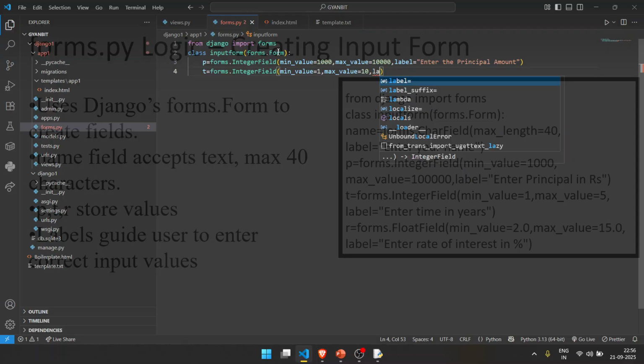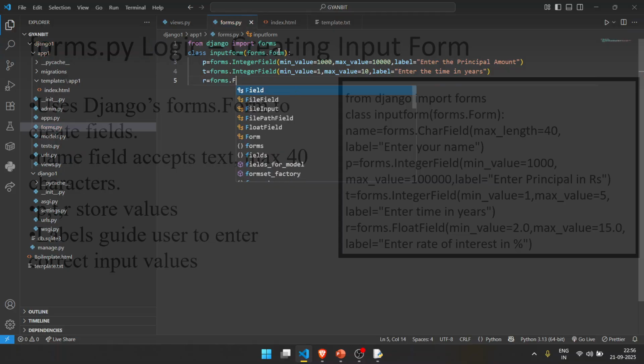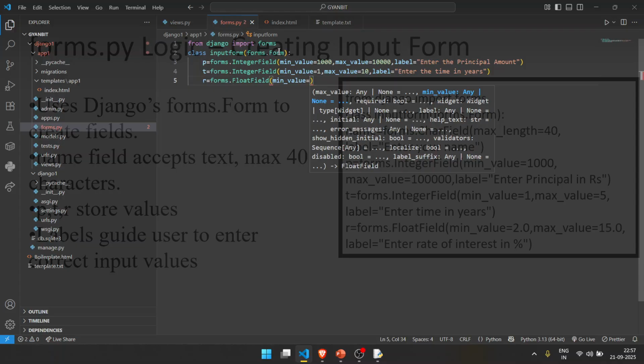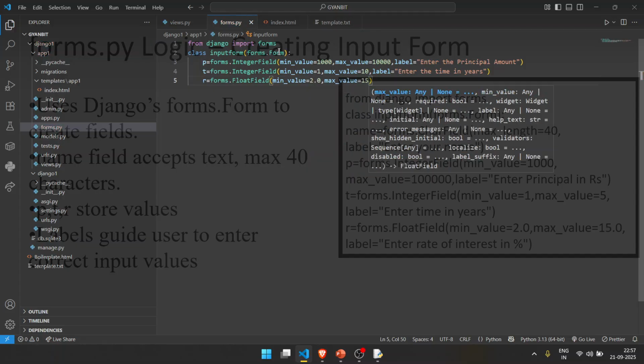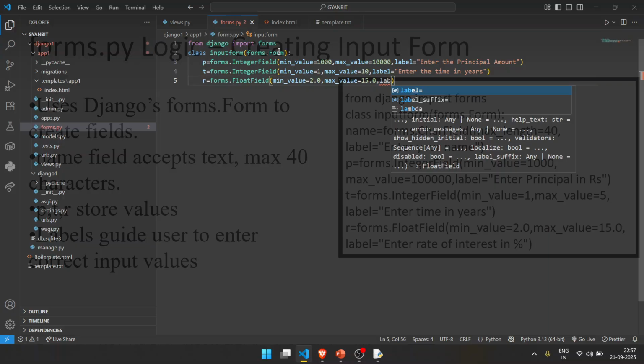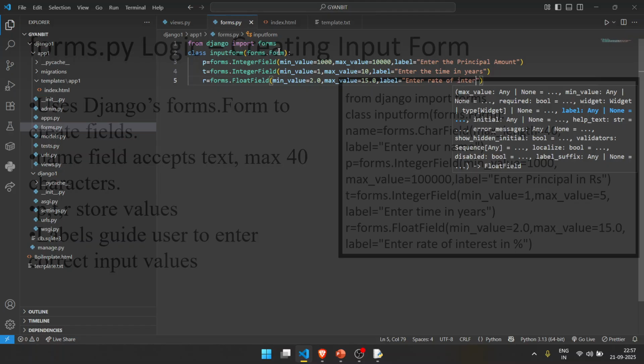Let's take in rate. When it comes to rate, it gets a little interesting because we don't just take it as integer field, we'll take it as float field because rate usually we have also observed as 6.2, 6.5, 7.2, and so on. So let's take it as that. Max value, let's set it as 15.0 for now. We can set it anything actually, but for now, let's set it so. Please enter your rate of interest, in percent interest. We can add.